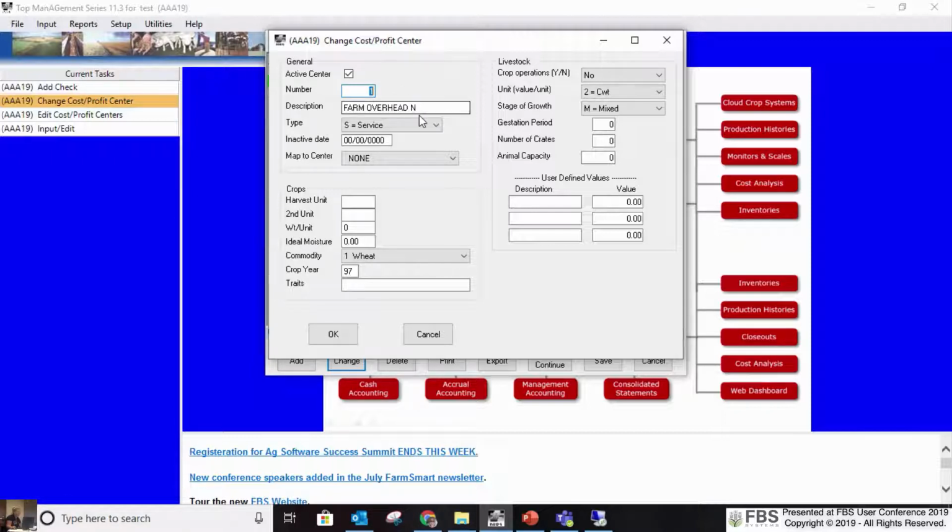An inactive date here only works on, which ones is it? I think it's crop centers and inactive date here.